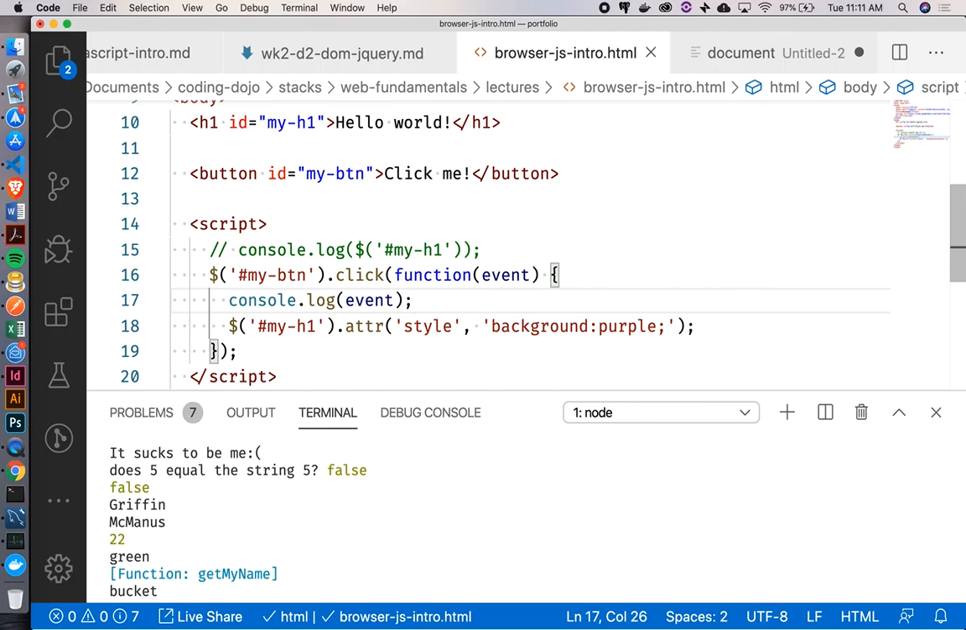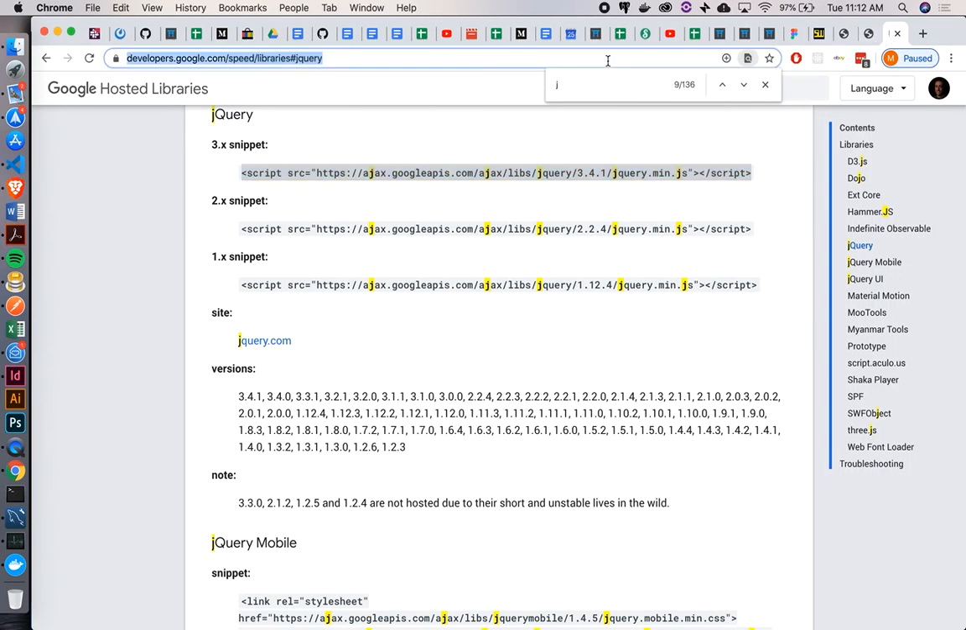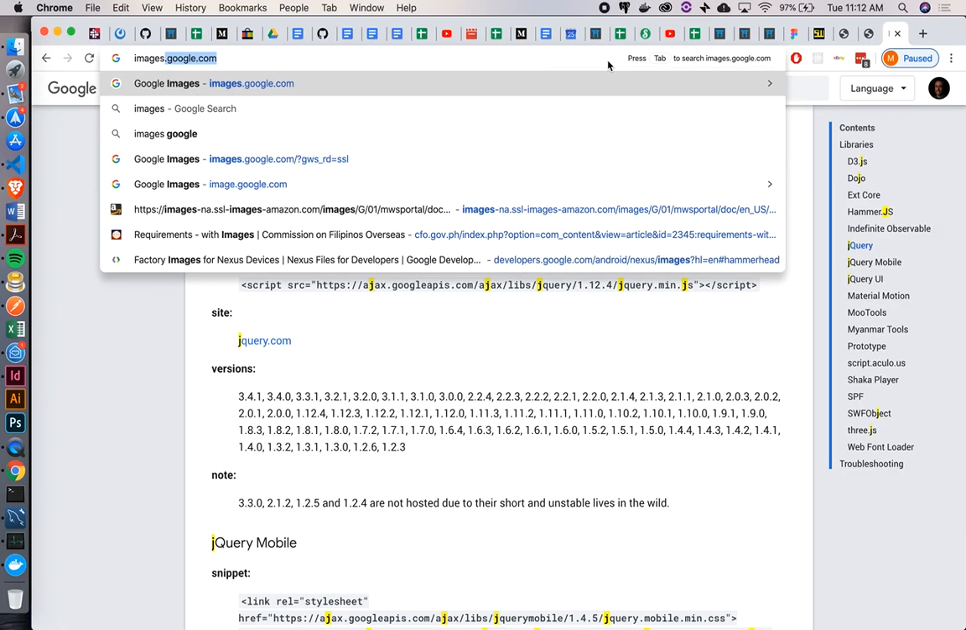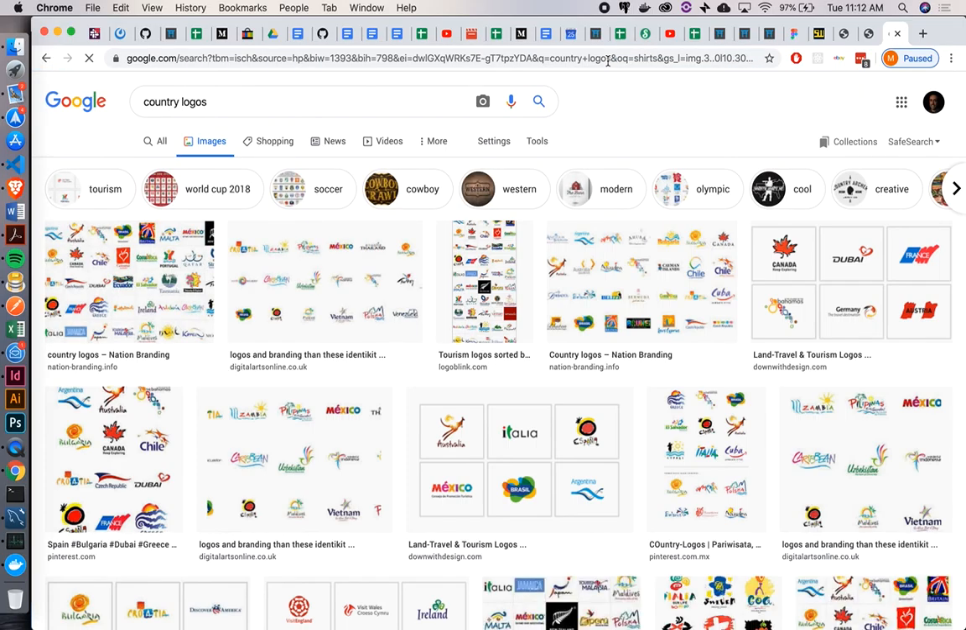Any questions about this? Okay, so if everyone feels pretty good about this, let's try something. What I want to do is add 3 images to our page. With those 3 images, I want us to be able to click on an image and have it disappear. Okay. So let's give that a try. Let's find some images first. I'm thinking, let's just go with some country logos. So images, country logos.